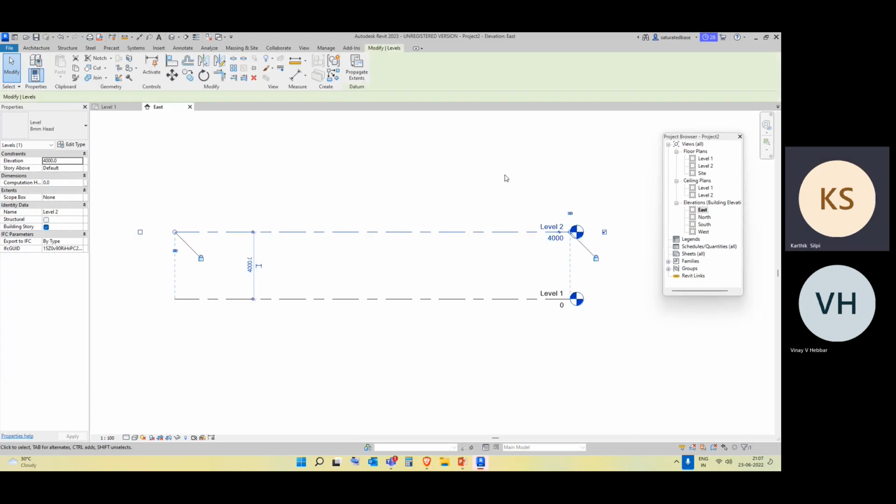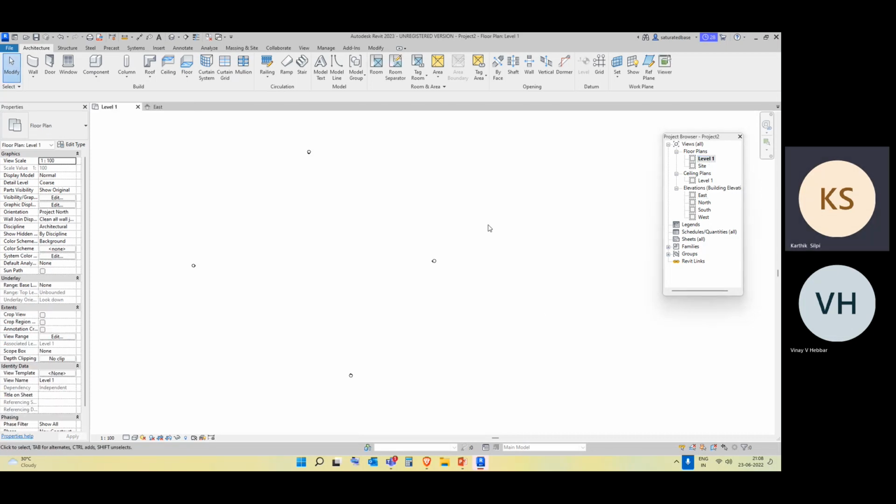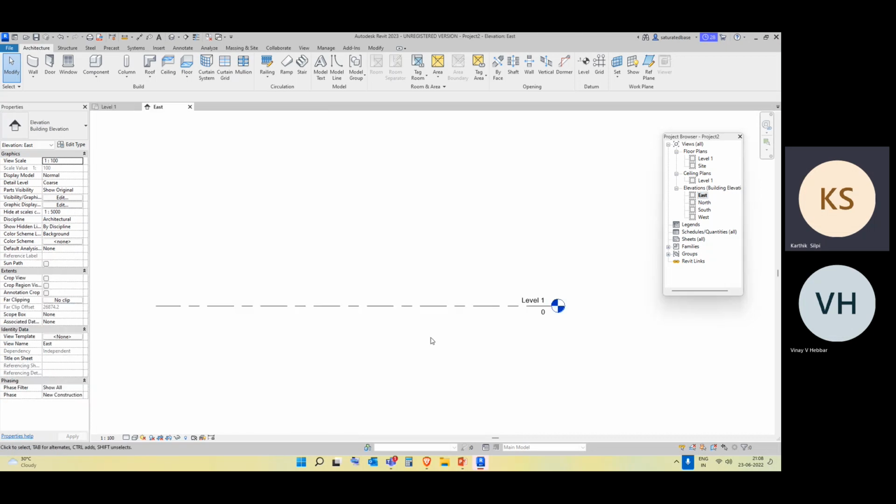Suppose you delete this level, is it possible to redraw the level? Yes, it is possible. Let's see how you can redraw the level. Just make a note: levels can only be created in elevation. If I go to level 1, I cannot create one more level. Say the building is like 5 floors, so for that you have to create multiple levels. But if I am in the floor plan, I cannot create one more level. For that I have to go to elevation, because only in the elevation can we see the height, right? In the individual floor plan, we cannot see the height.